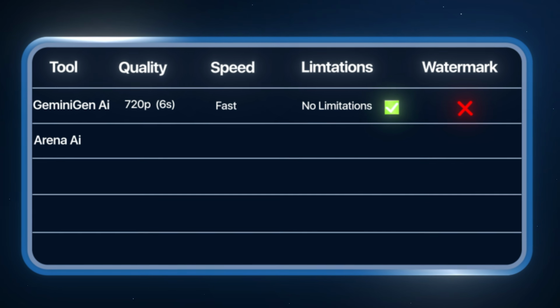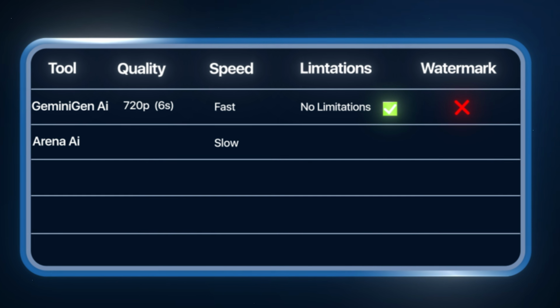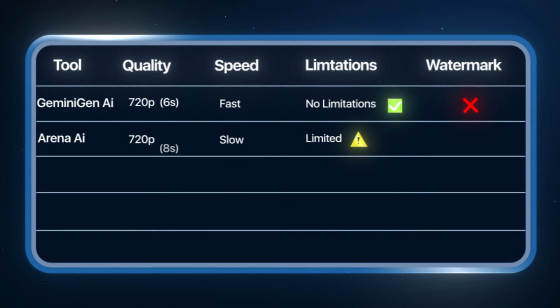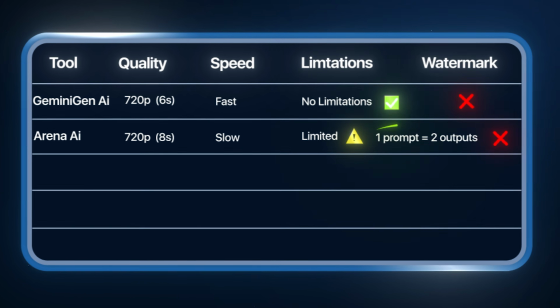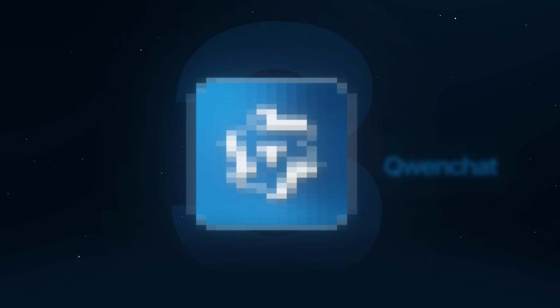Now here's the honest part. Arena AI is powerful, but it compromises on speed. Generating time slow, video generation limited, video quality 720p, duration 8 seconds, no watermark. But the extra benefit, 1 prompt equals 2 outputs, and that's huge, because what you're getting is access to powerful AI models, completely free. If you have patience and you want the best possible output from free tools, Arena AI is definitely worth it. Tool number 3, Qwen Chat.